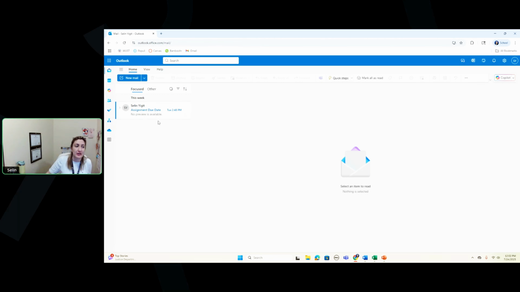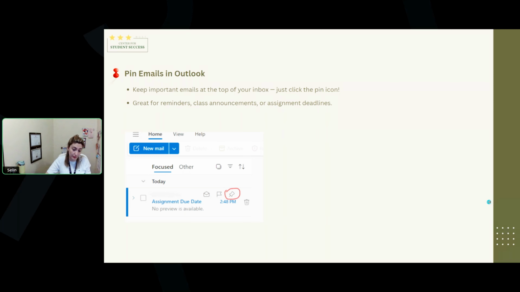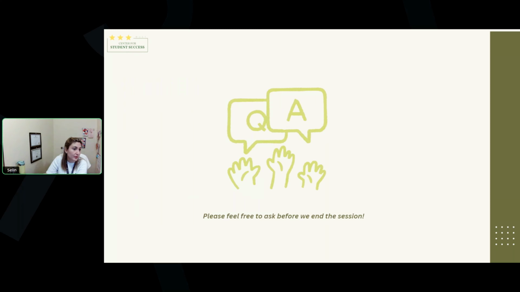So let's say I receive an email about assignment due date, right? How am I gonna pin it? Once you go on the email, you'll see the pin icon at the right top corner. All you have to do is just click on it and it will pin. Whatever email you receive, it will always be at the top, so you won't miss these kind of important emails. So this is very easy, but it's very helpful though. Okay, so this is, I believe, all of them.